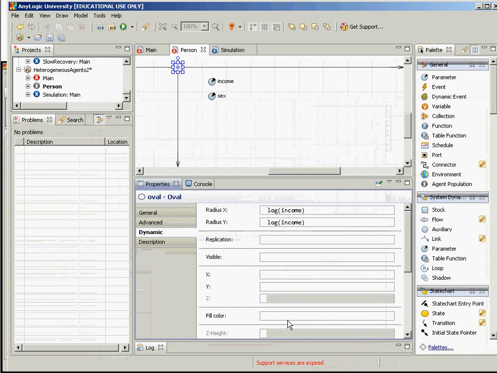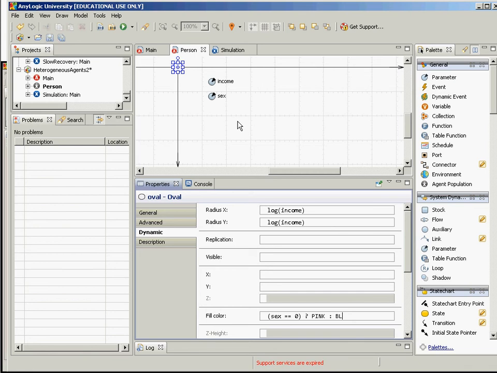What I'm going to do here is put a little expression in that will say basically if they're male, then make them blue, otherwise make them pink. Okay, we'll make males pink then. Sure. So sex equals 0, we'll make them pink, otherwise we'll make them blue.